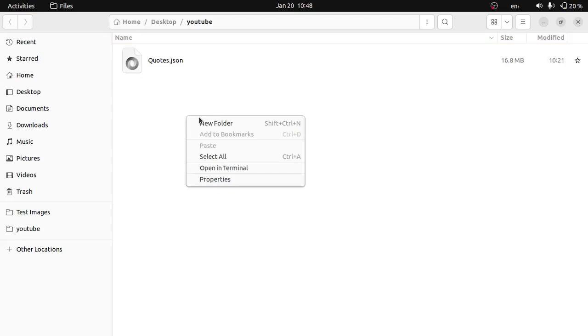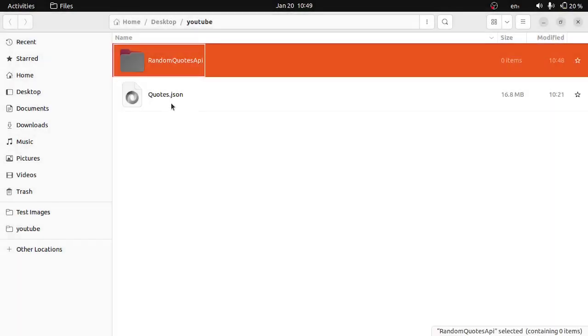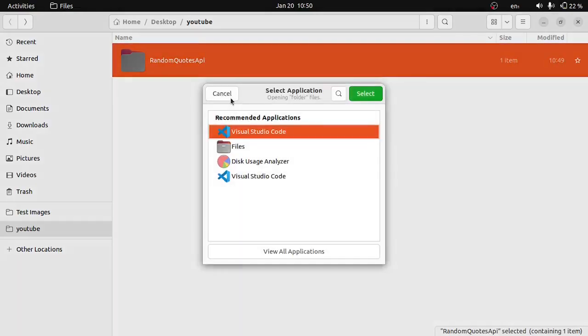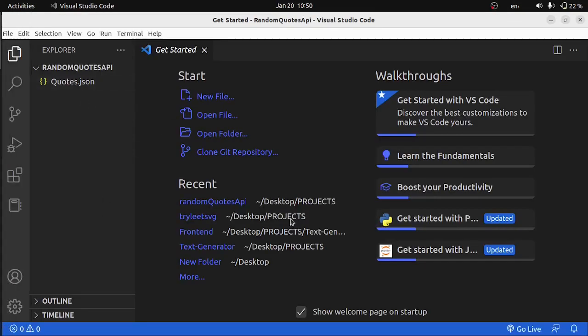Now let's build it from scratch, and I will name it random quotes API and put this quotes.json file in this folder. Now I will open this folder in Visual Studio Code, and this is Visual Studio Code where I will be making the Node.js application. So let's start. Now I will be creating a new file, server.js.